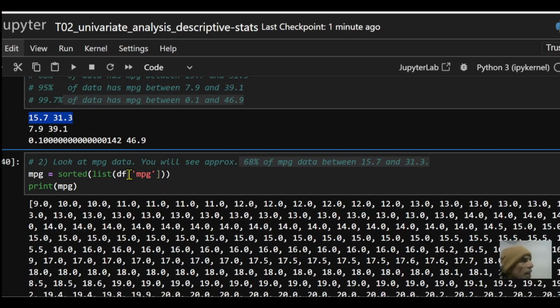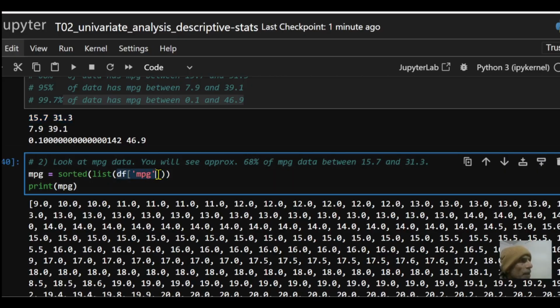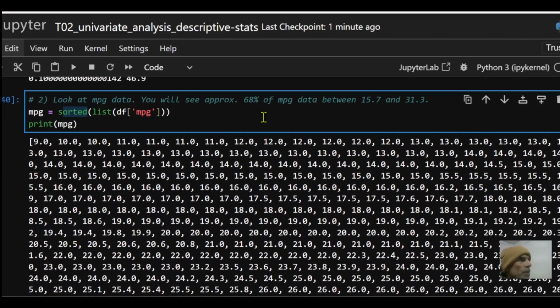So what I'm doing, I'm actually printing out my MPG data. I'm putting this in the form of a list, and I'm sorting it out. And then I print my MPG right here. So let's see if this statement actually is true.